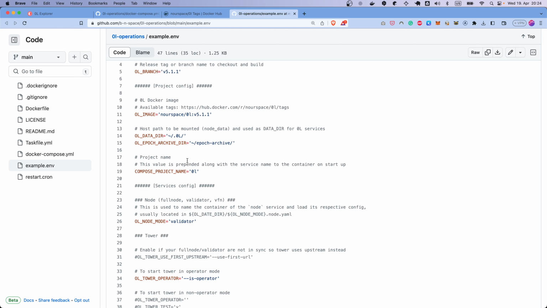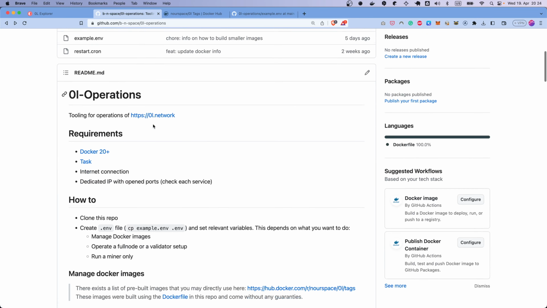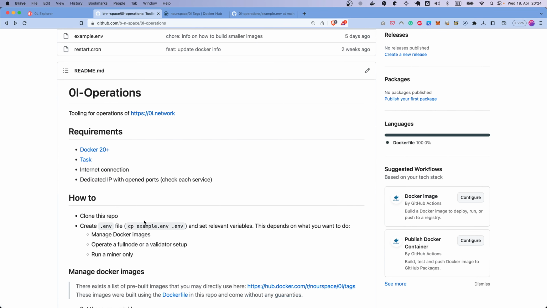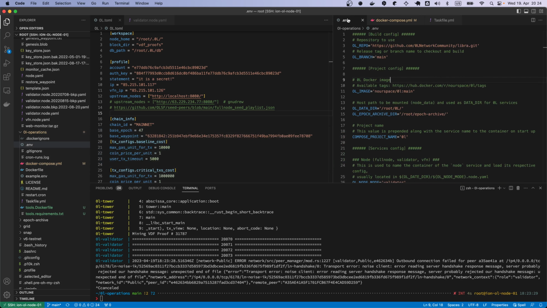I see also that you are pulling the v5.1.1. This is the example config. In the how-to you create the env, you copy the example.env. I guess the one that I'm actually using is the main branch. So if I open my env, I'm using the main branch. And then there is this image. I guess that was 5.20, if I remember correctly, at least when I built the image.